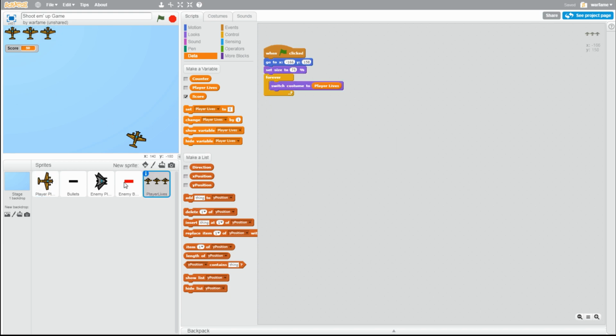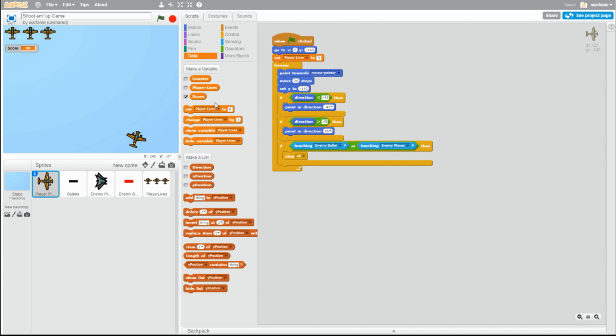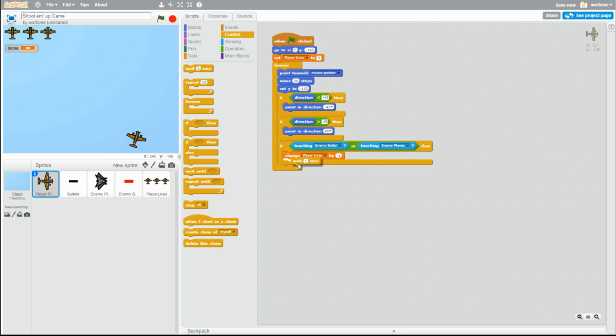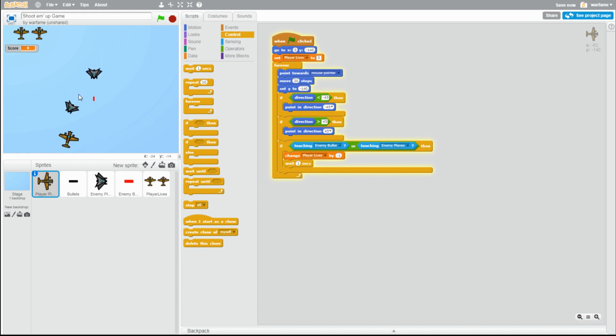Alright, so now we need to make the player be able to lose lives when touching the enemy bullet. So right now we have a stop all when touching the enemy bullet or enemy plane, but let's take that out and we can delete it for now. And when touching an enemy bullet or enemy plane, we want to change player lives by -1. And let's go to control and then grab maybe a wait 1 second, sort of like a buffer. And I think that should be fine. So let's test it out. Alright, there are 3 planes when starting out. Then once it touches a bullet, it becomes 2 lives, and then 1 life, and then 0.